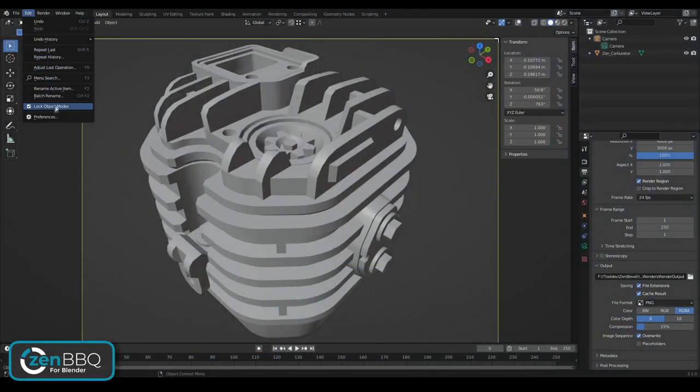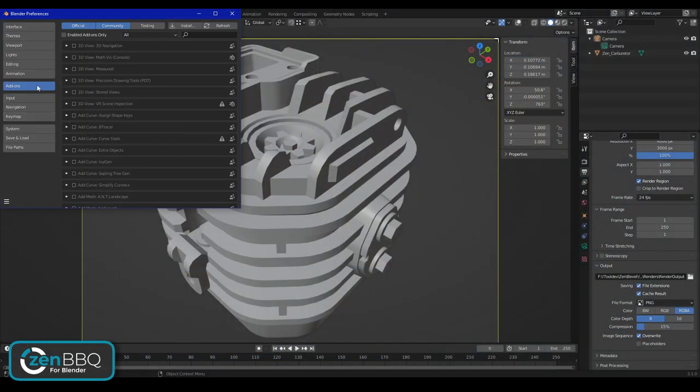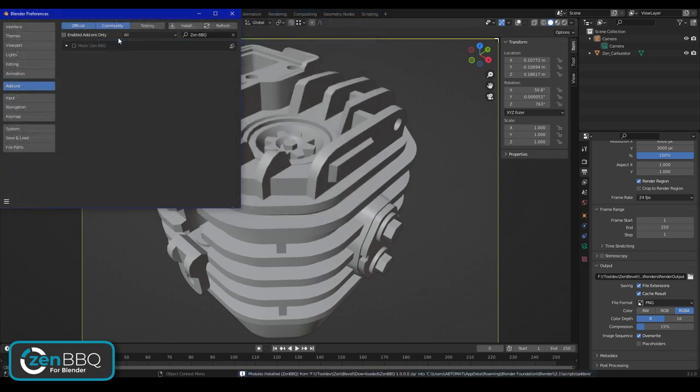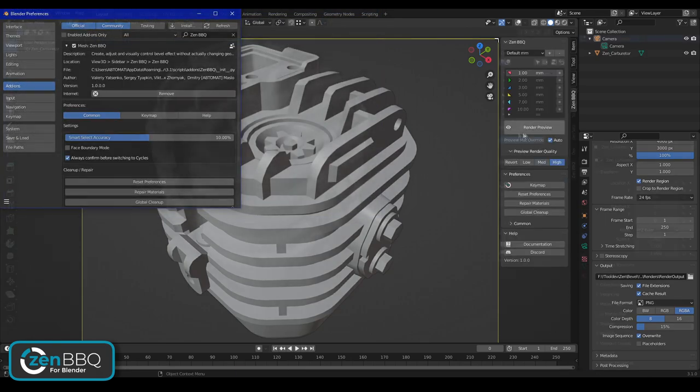Installation is simple. In Edit Preferences, choose the Add-ons tab and click Install. Select the archive with the add-on and then activate it by clicking its checkbox. After that, it's ready to use.